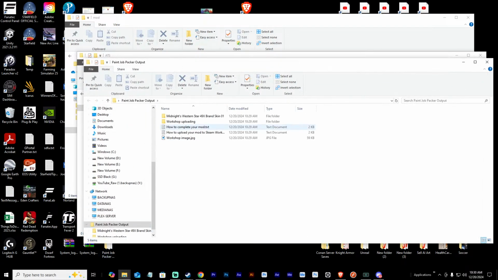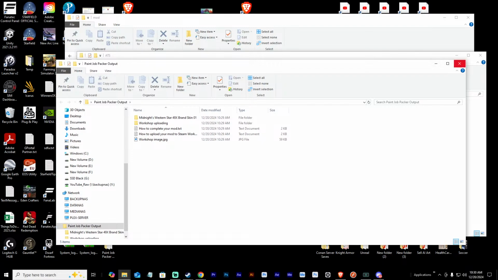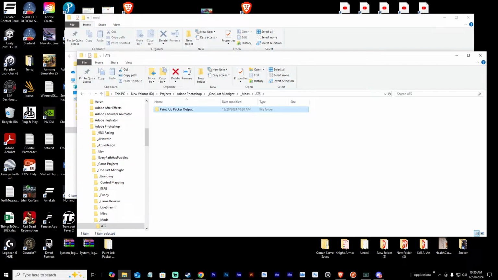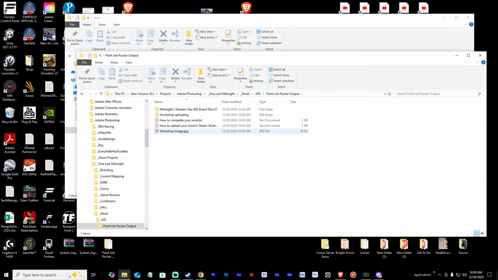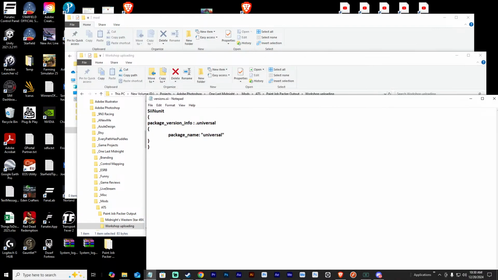We're gonna, the paint job packer does have a lot of stuff in it. I don't want to call this paint job packer output though. Let's move this over into this one. And we'll call this, don't we have a, what was the name that it gave it again? Let's see, that's not it.